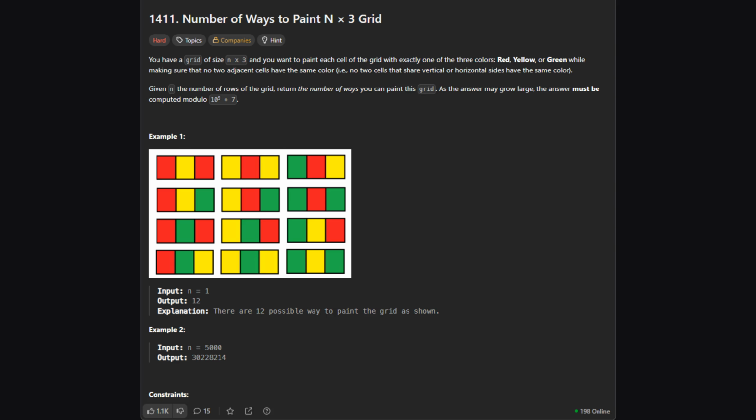We are given a grid with n rows and exactly 3 columns. We have 3 colors available: red, yellow, and green. Our goal is to paint every single cell in this grid, but there's a catch. No two adjacent cells can have the same color. That means if a cell is red, its neighbor to the right, left, top, or bottom cannot be red. We need to find the total number of valid ways to paint the entire grid. Since this number can be huge, we'll return the result modulo 10 to the power of 9 plus 7.